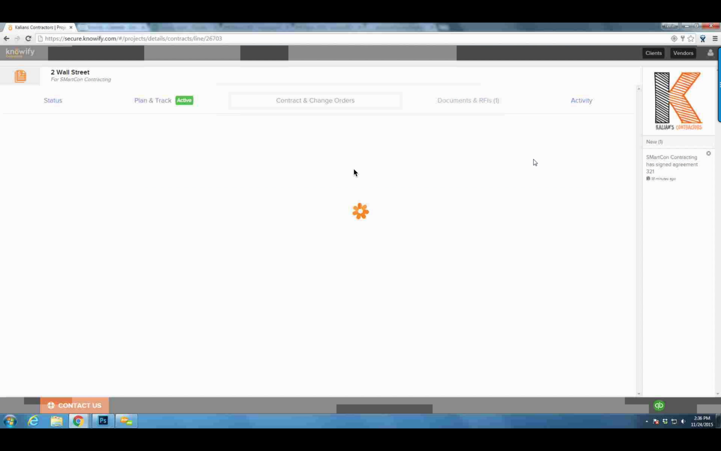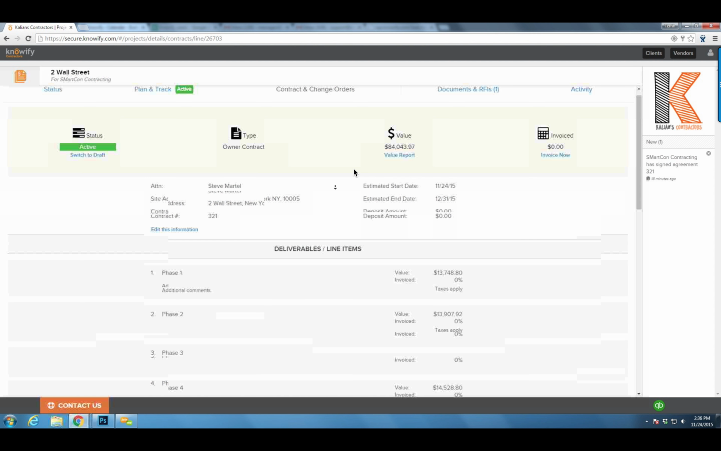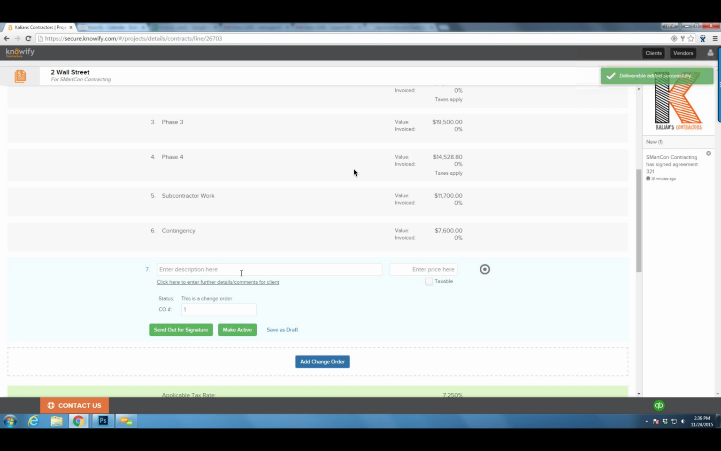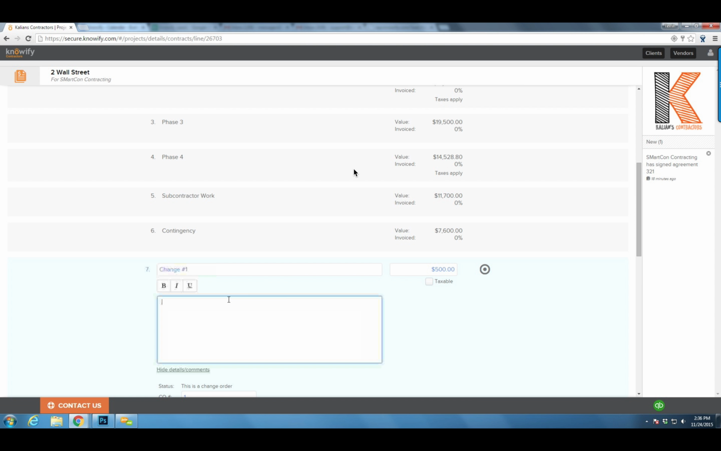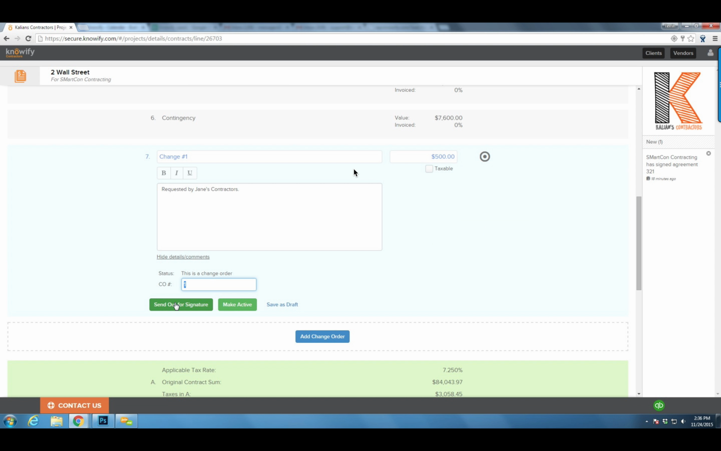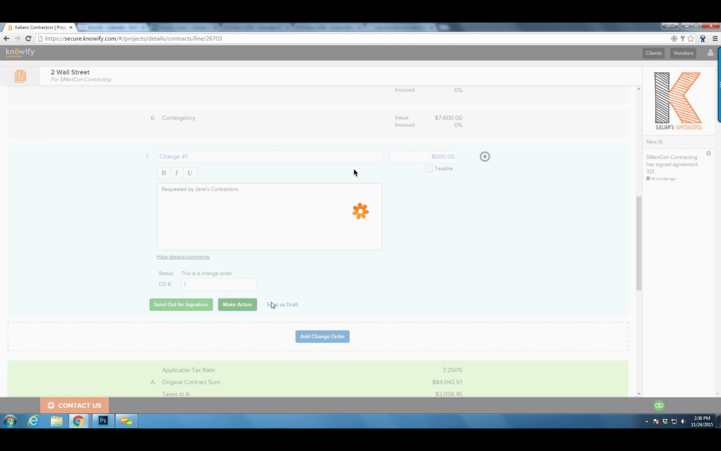Now we can come to our contract and change orders. And this is going to allow us to add billable items to this project. So I could say add change order, call it change number 1 for $500. I could say requested by James Contractors. I could send this out for an e-signature too, the same way I did with my initial contract. Since you already saw that, I'm just going to make it active.